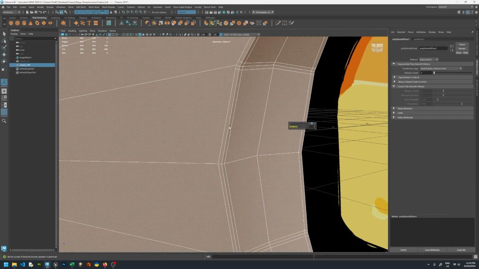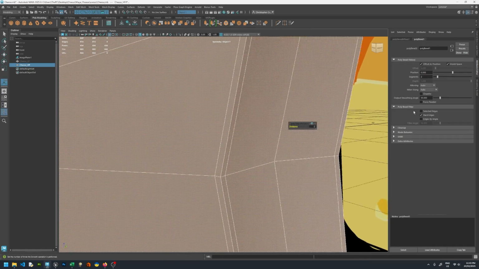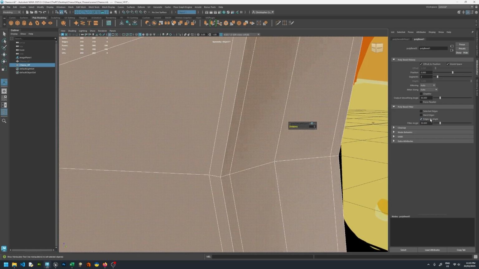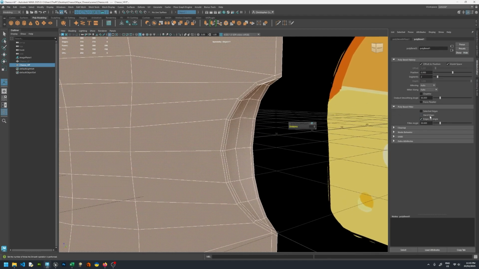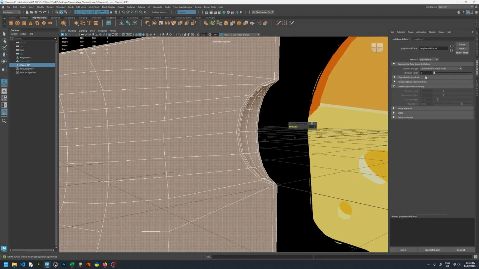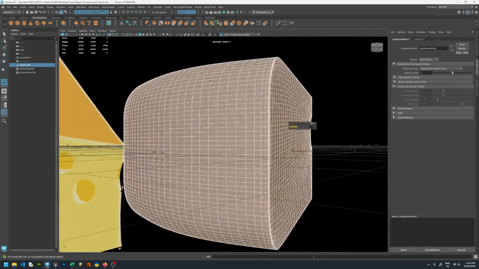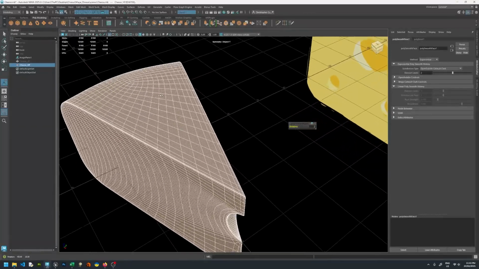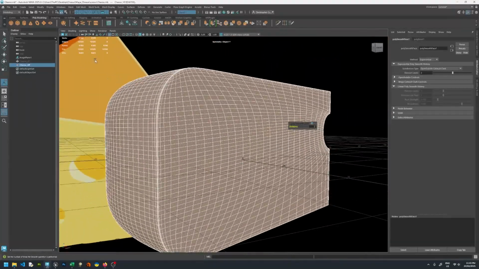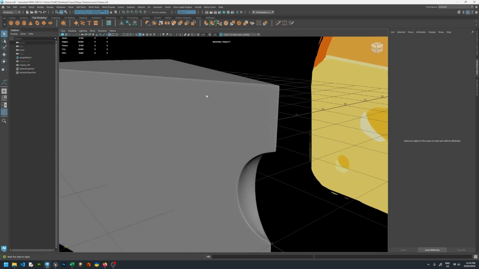Yeah, so we've got n-gons here. We didn't want to bevel those extra edges, so instead of hard edges, just go edges by angle. Kind of the same thing. That's much better. And then I'll go back to the smooth node that we made and turn it up. Much better, all quads. So we have a much smoother version of our model now.